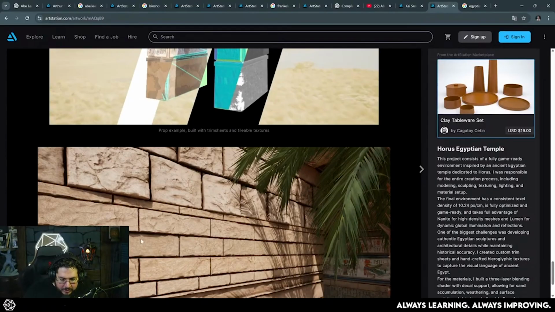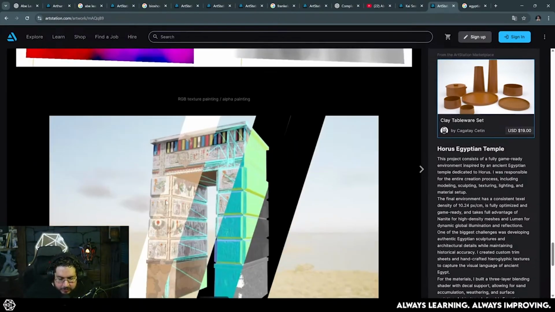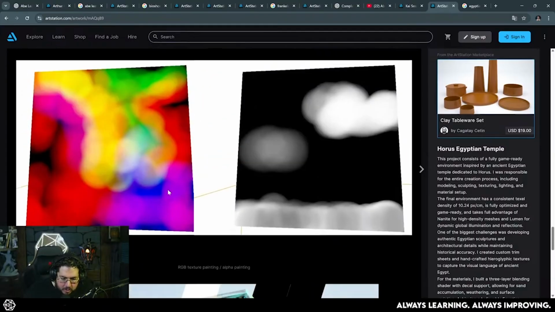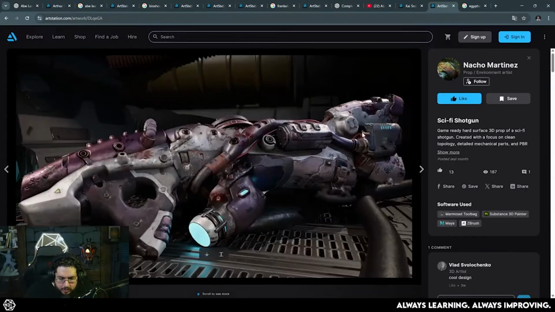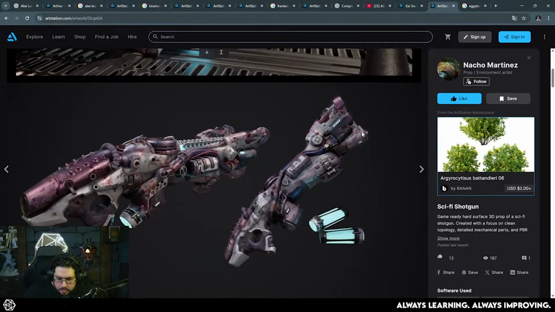Be very careful with this. This looks way too intense, way too sharp on the displacement. I would keep them a little bit softer. Again, that's just personal opinion there. This looks a little bit dirty.